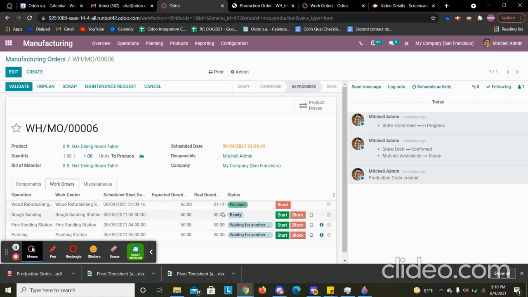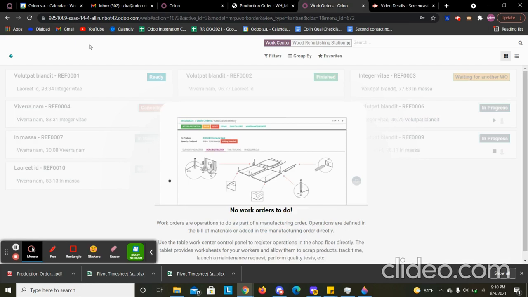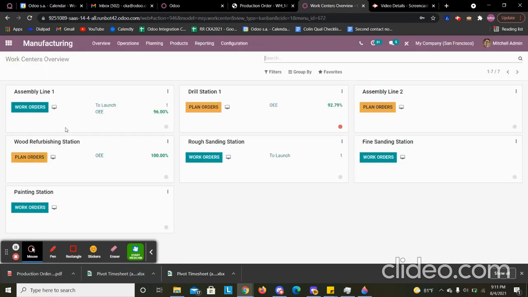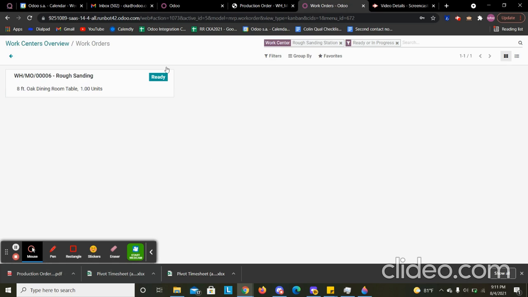We see the duration that it took. And now we see the next work order is in the ready stage. So now I see that I don't have anything to do for my wood refurbishing station, but I do see that I have some rough sanding to do. So I can see that there's an order to launch. When I'm in that station, I can see that it is up here.